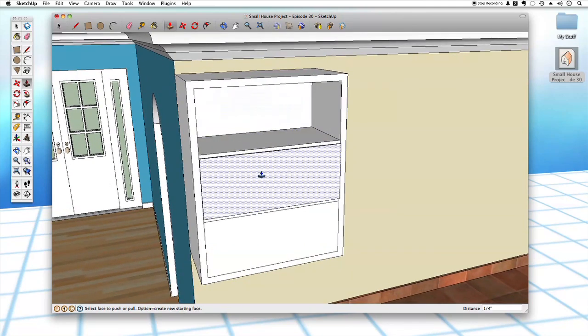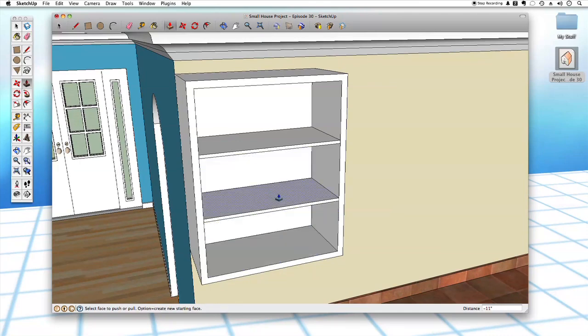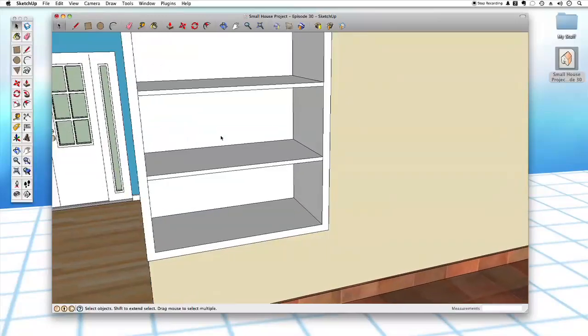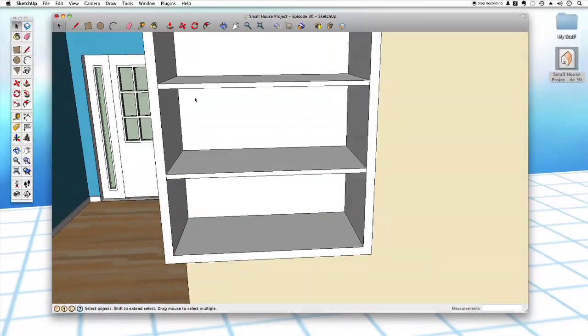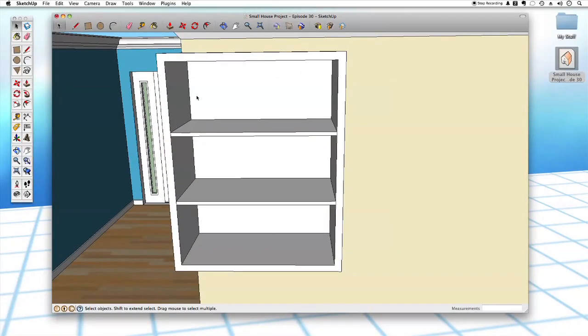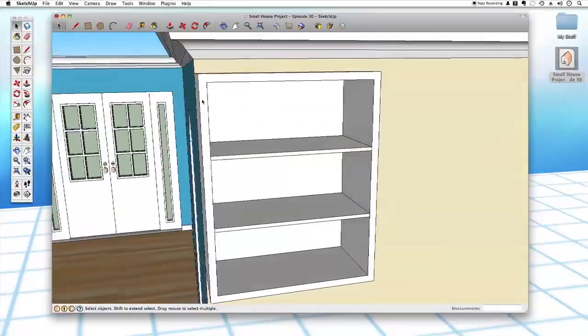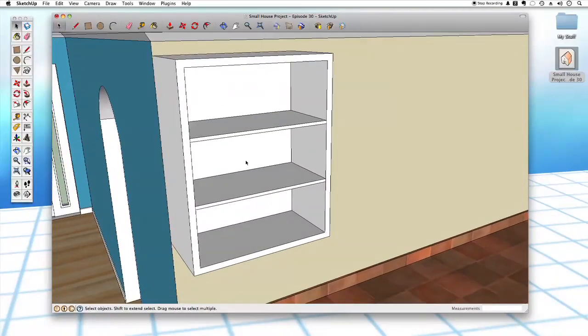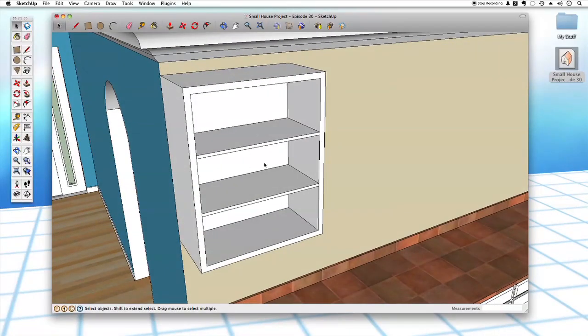And I'm going to do the same thing to the rest of these. And you see that now, because we drew those lines before we pushed it back, those lines are still there. The shelves are just about perfect. So now the next step is to do some doors for these. And I think I'm going to actually do 2 doors, kind of a double door kind of thing.